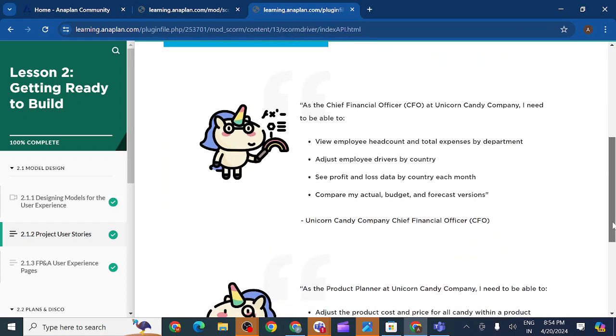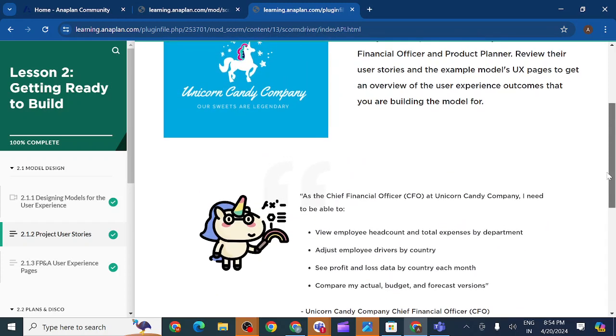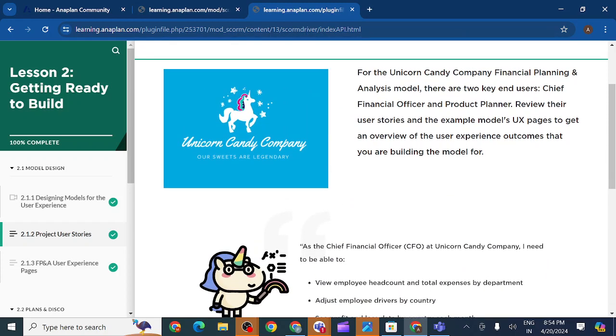So to get these reports, we are building this level 1 Anaplan model for Unicorn Candy Company. What are the end user requirements you can see here? For the Unicorn Candy Company financial planning analysis model, there are two end users: one is the chief financial officer and another one is a product planner. Review their user stories and examples of model UX pages to get an overview of the user experience outcomes that you are building the model for.